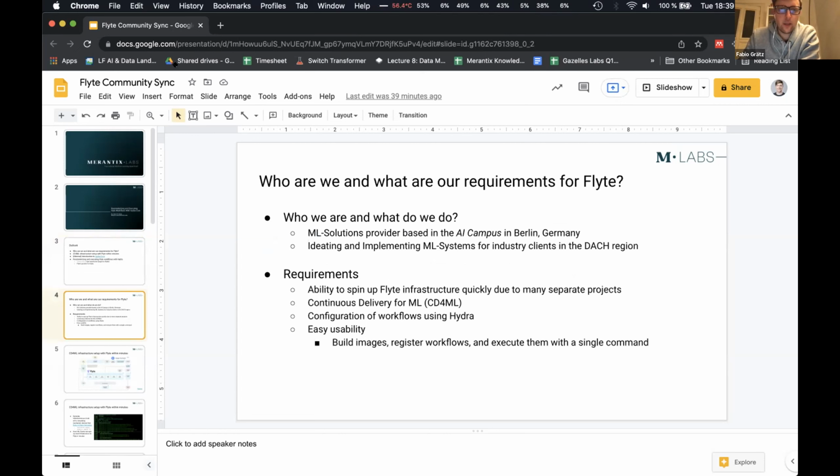We are a machine learning solutions provider, you could say, in Germany. So we ideate and implement machine learning systems for industry clients in the German-speaking region of Europe. So we have many different projects, and one requirement that comes out of that is that we need to be able to spin up the infrastructure for Flyte very quickly and in many replicas for different clients because they need to be separated. So we cannot have one central instance of Flyte and then run everything in there. We need to be able to start the project and then within an hour or so have a replica of complete Flyte infrastructure, the dedicated cloud project for that.